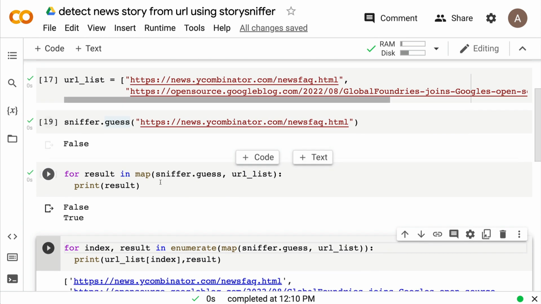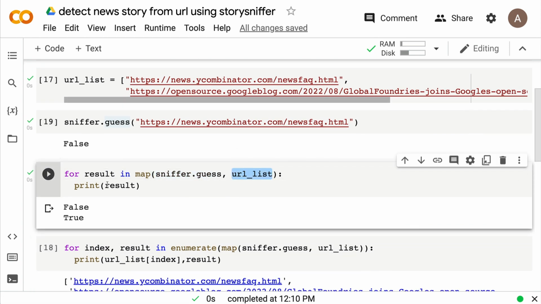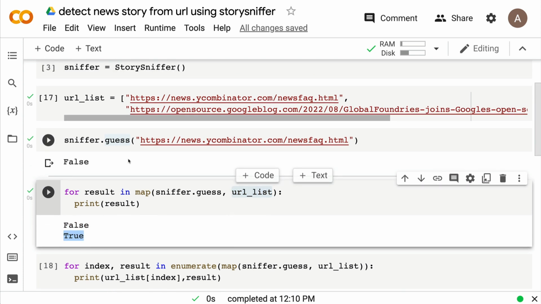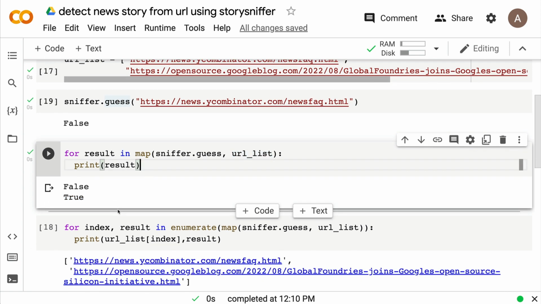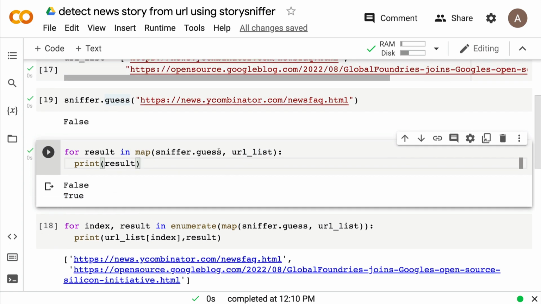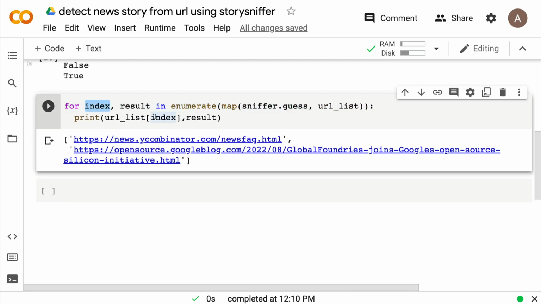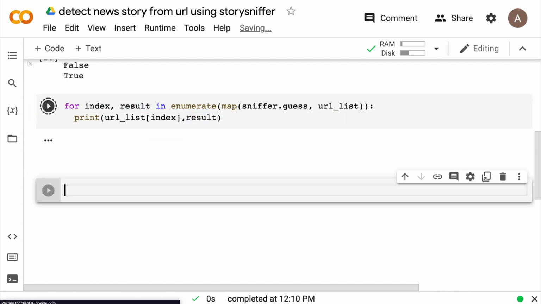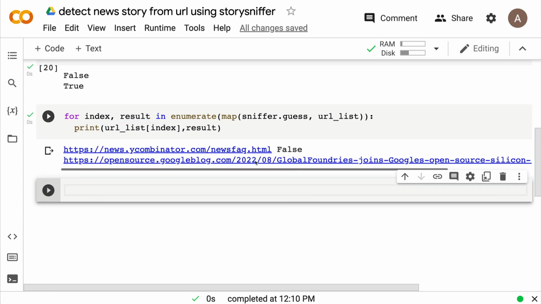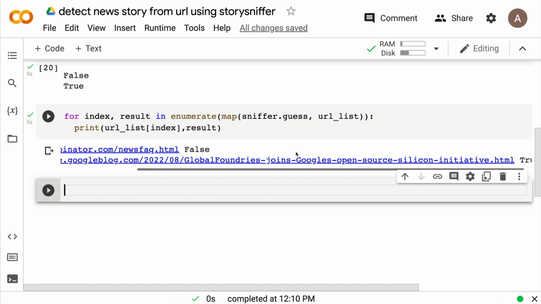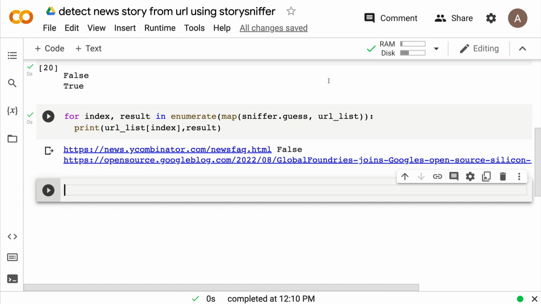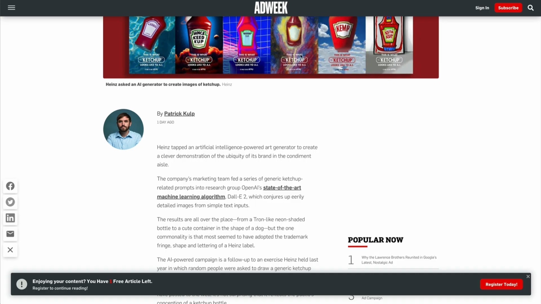So what happens is this function is applied on this URL list, and then you have got the result, which is false and true. The first one is false, the second one is true. But what I also wanted to display is the input URL and then whether it is true or false. So that's why I've used enumerate to extract the index, use that index to show the URL list input, and then run it. When we run this, you can see for the first URL it says false, for the second URL it says true, very correctly.